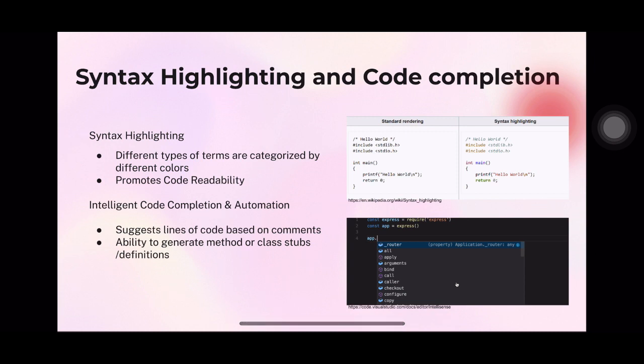Syntax highlighting is helpful in displaying different types of terms in the source code in different colors. This makes finding issues in the code easier, and it is easier to see issues with enclosed brackets or parentheses with this feature. However, this syntax highlighting is often present in some text editors too and isn't always specific to just IDEs.